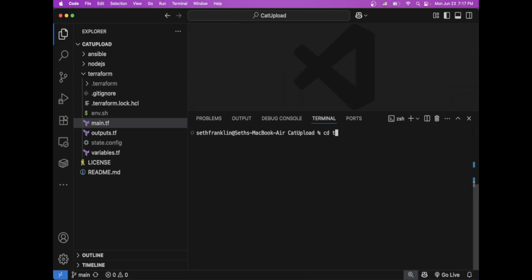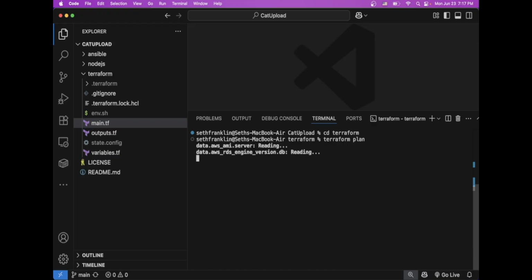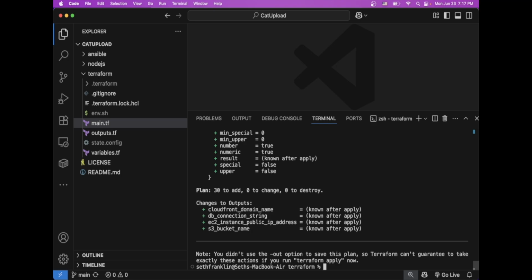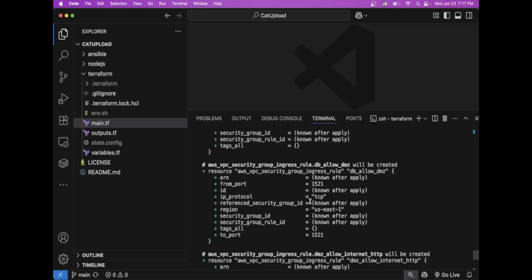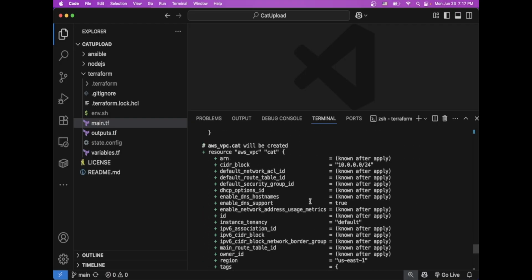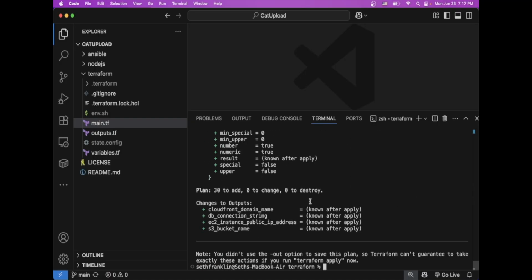If I cd into Terraform, I do terraform plan. Terraform plan is kind of like a dry run of your Terraform deployment, so it's just going to tell you what will happen if you were to run it. So it actually tells me the plan. It has 30 resources to add, 0 to change, and 0 to destroy. And if I scroll up, it'll tell me exactly all the resources that are defined in my Terraform code that is going to deploy. So if I want to actually deploy it, I run terraform apply.